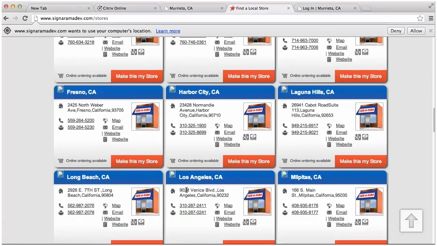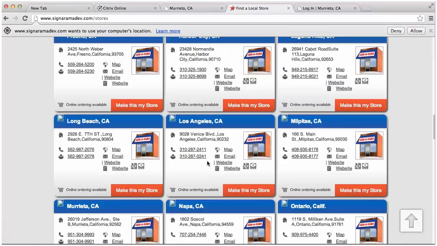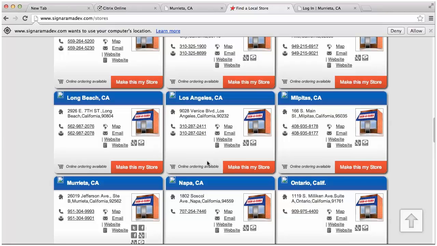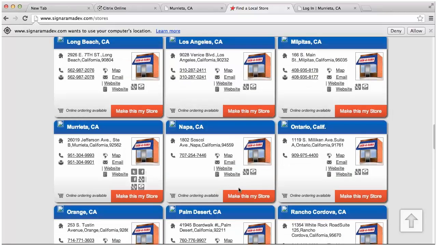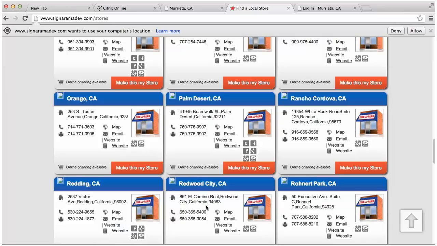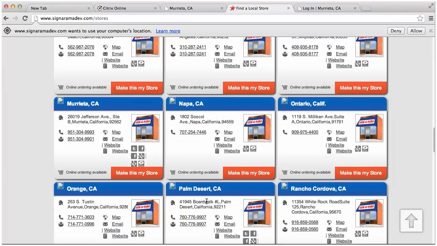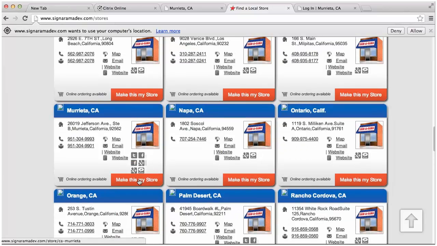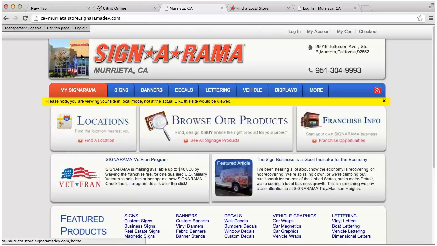So we're going to be working with Marietta, but we encourage that everybody go in and make their franchise or their store basically lock into that store. So if I go into Marietta, where was that? Here we go. And then I would click on make this my store. When I do that, it's going to pull up the Marietta site, so it's going to be customized for Marietta.